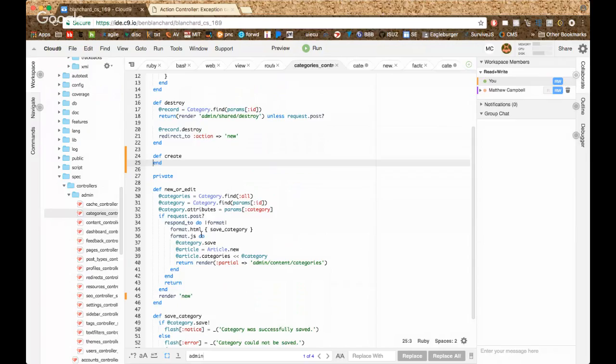Okay. All right. So let's back up a sec. What we need this set of CRUD methods in this controller to do are the following things: destroy, create, present the user with the ability to add information, and then edit an already existing thing.